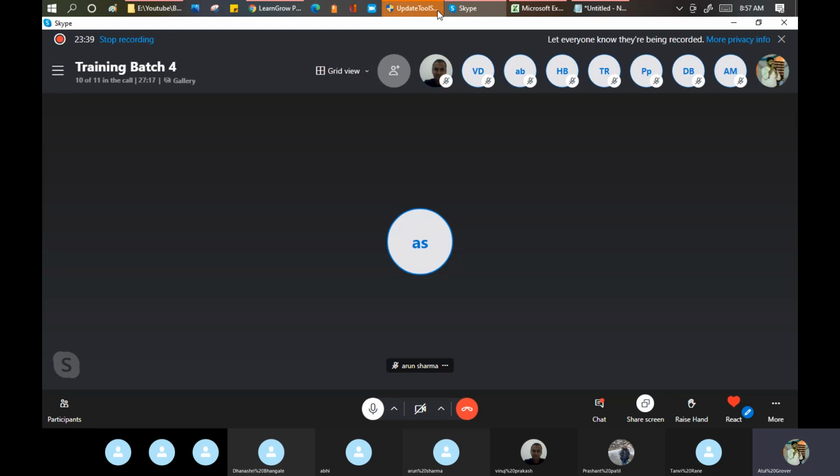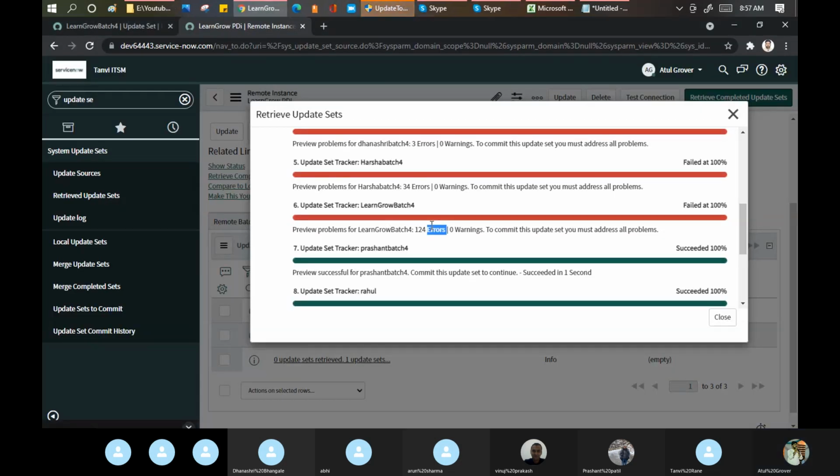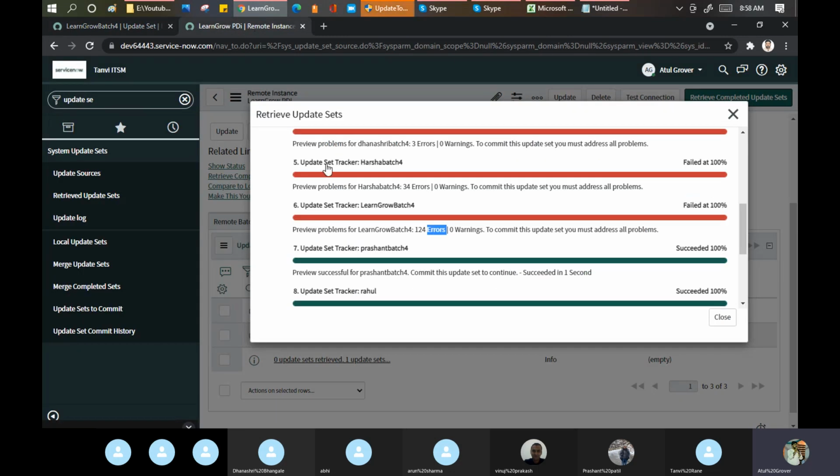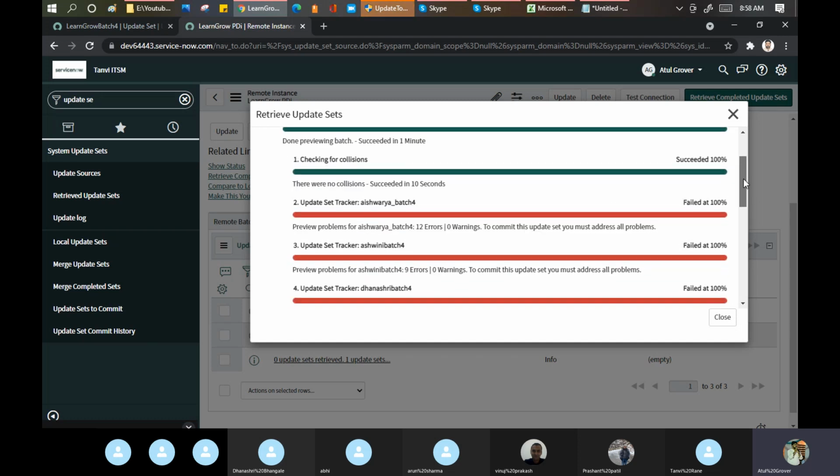A missing plugin is one of the main reasons. I am bringing some changes, but to support those changes, the requested plugin is not available. That is the number 1 reason. Second reason, my instance is ROM with maybe patch 1 or patch 2, but Tanvi's instance can be only ROM, no patch installed till now. So there can be incompatibility, and that is the reason these changes fail.